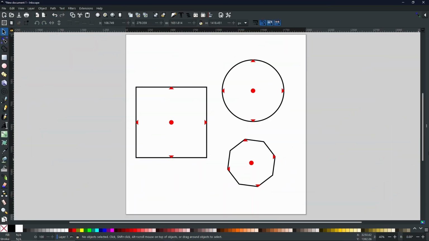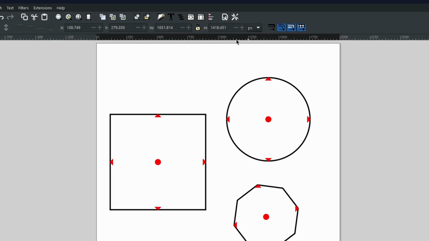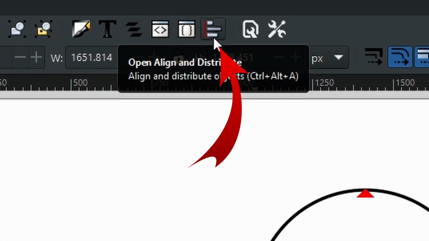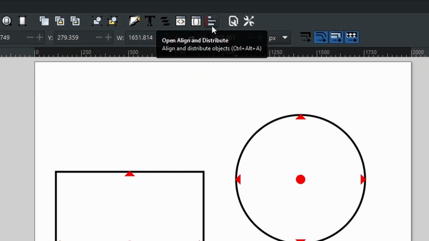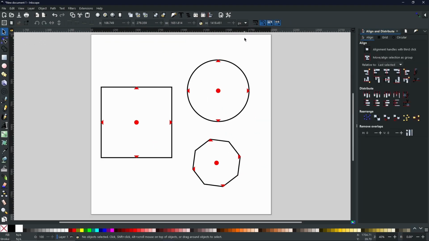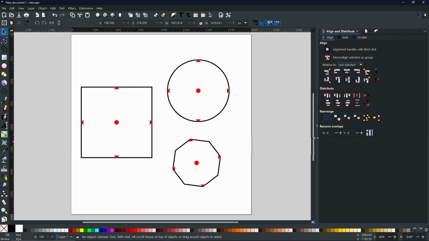Now before you start, you are going to need the Align and Distribute menu open. In order to do this, come to the top toolbar and select this button right here. Once you click it, you will get the menu on the side here.